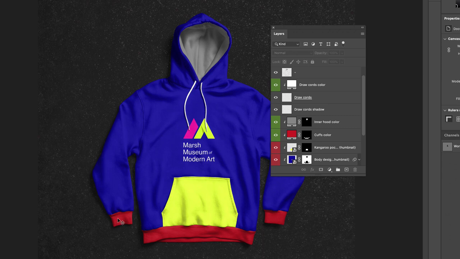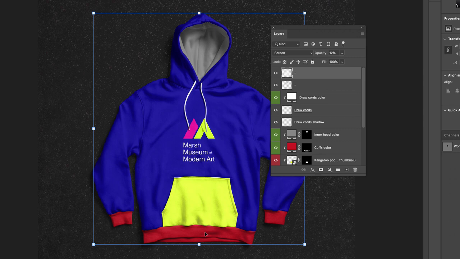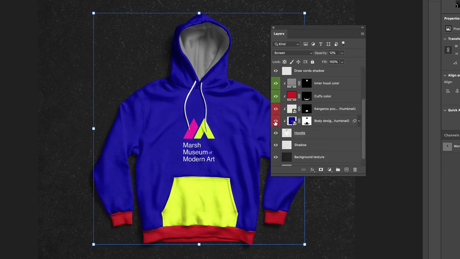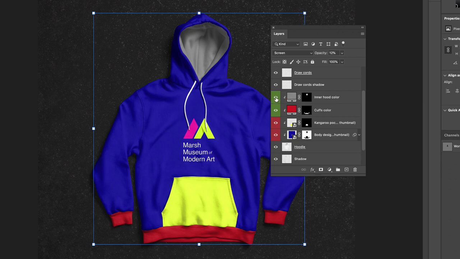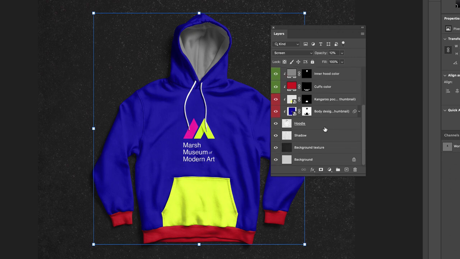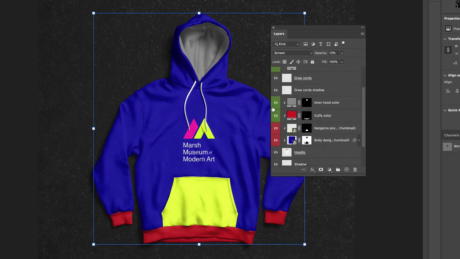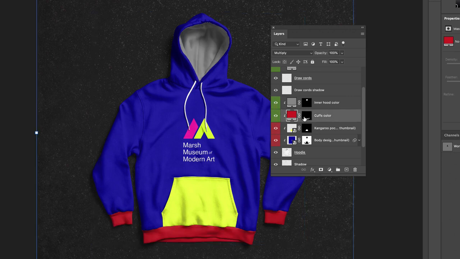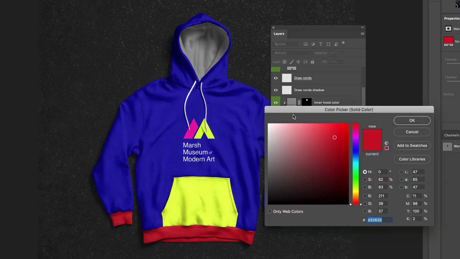There looks to be another layer that we can modify, which is the sleeves and the bottom here. So let's see what layer that is. Sometimes if they don't layer it, it's hard to find. Let's go ahead and locate that. There it is, cuffs color. So we can simply double click this. Anytime you see this presentation with the color slider and this icon, it means you can double click and change the color.